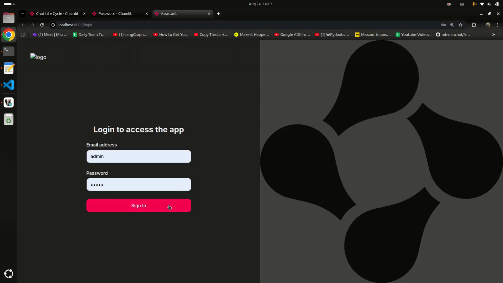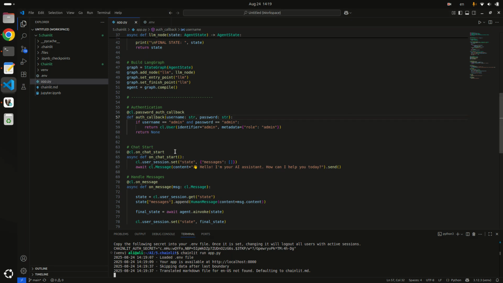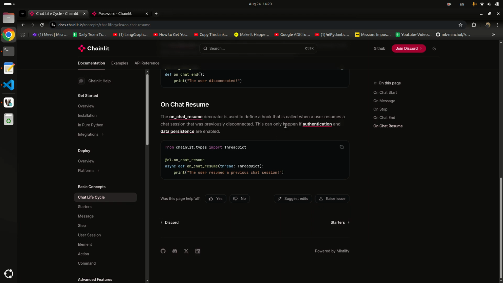You see here there is a login form. In the email address you will enter admin and the password will be admin, and I will sign in. So it successfully authenticated. It says if username is admin and password is admin, return cl.User. So our first task is done. We successfully enabled the authentication.